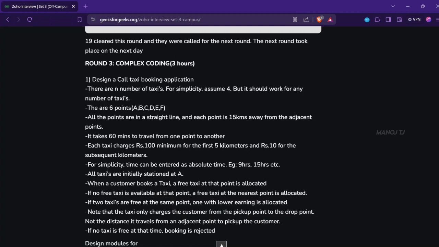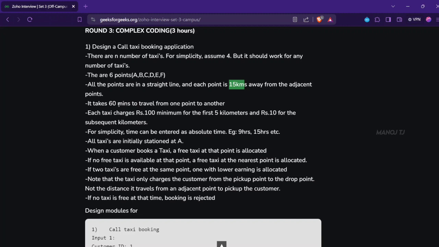Then there are 6 points: A, B, C, D, E, F. These are the points and the locations. All the points are in a straight line. The distance between each point is 15 kilometers, and it takes around 1 hour to travel from one point to another.